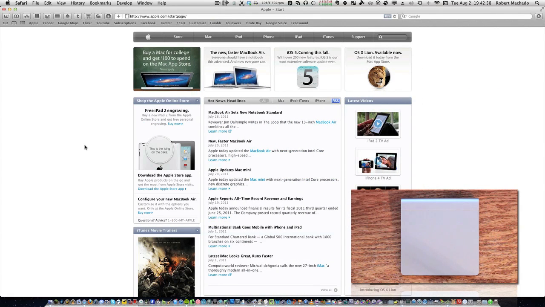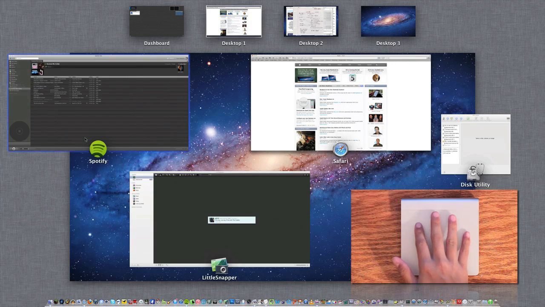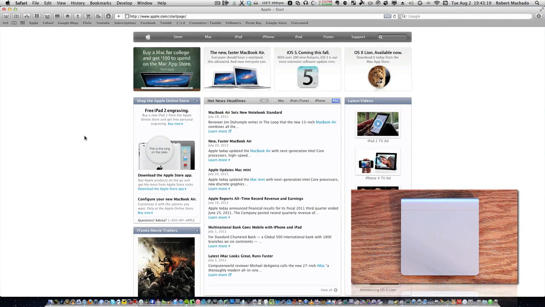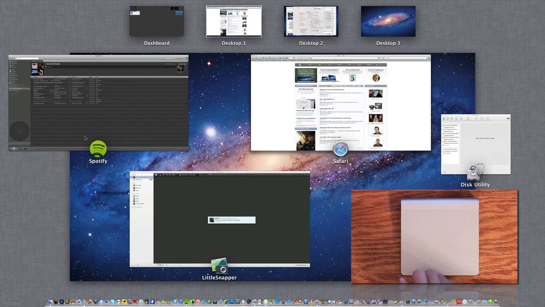Replacing Exposé, Mission Control gathers all active applications to view and easily select the desired window. Simply swipe up with four fingers to activate Mission Control and swipe down to deactivate Mission Control. You can also get a good view of the desktops open and select which one you want from there.